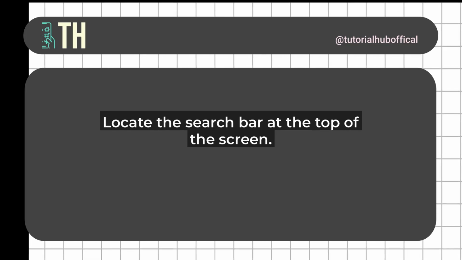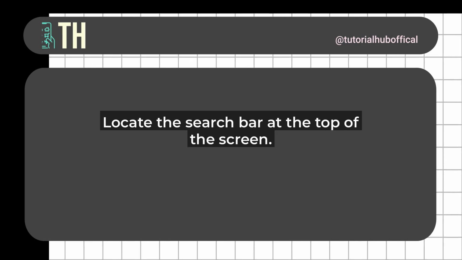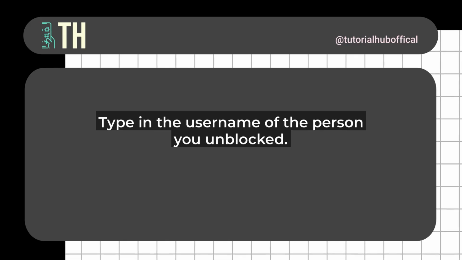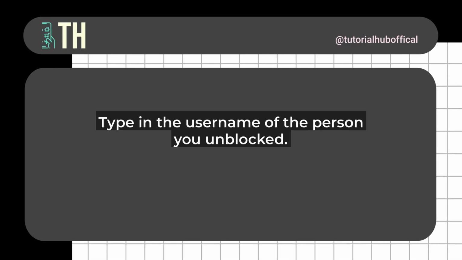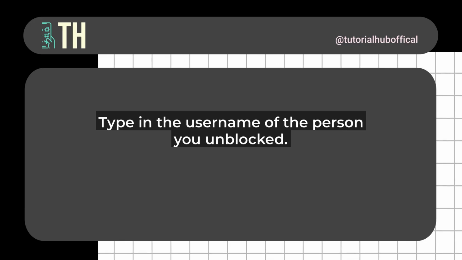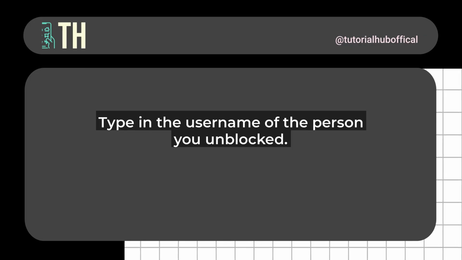First things first, make sure you're using the latest version of Snapchat. Open the app on your phone and log in if you haven't already. Once you're in, head to the search bar at the top of the screen. It's that magnifying glass icon you've probably used a million times. Now, type in the username of the person you unblocked.